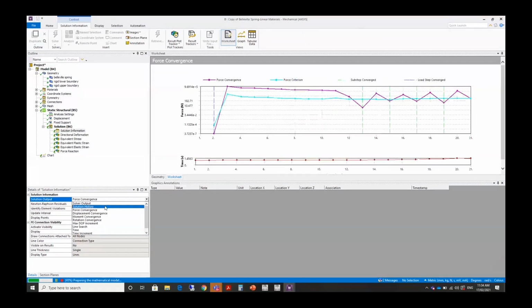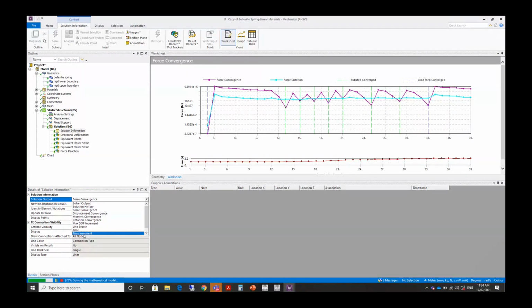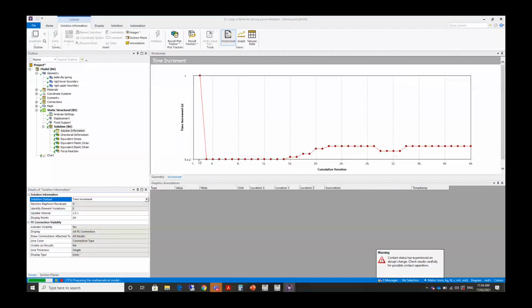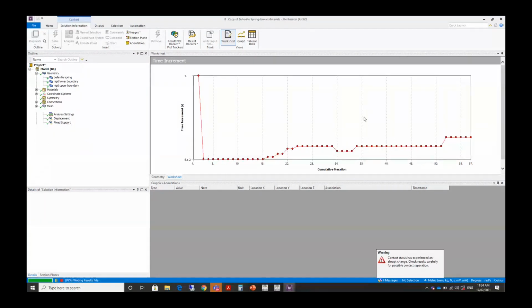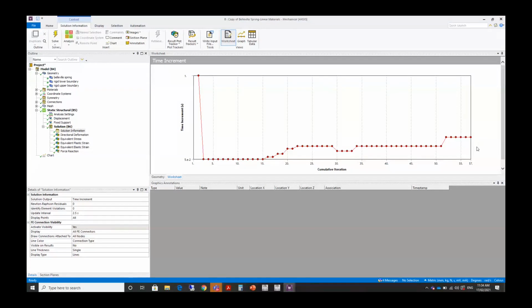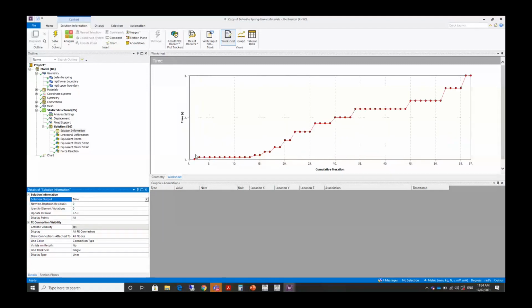So as we're solving, we can look at the time increment. So you can see it's increased the time increment. So if we look at the time, this has essentially got to go to 3. So as there's bigger differences, that's when the time step is increasing.